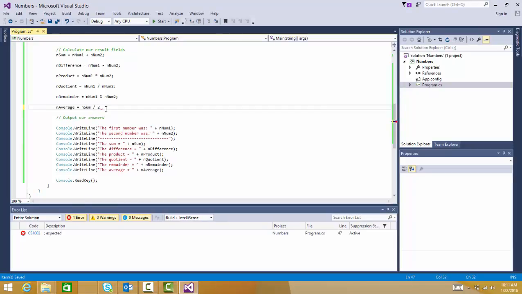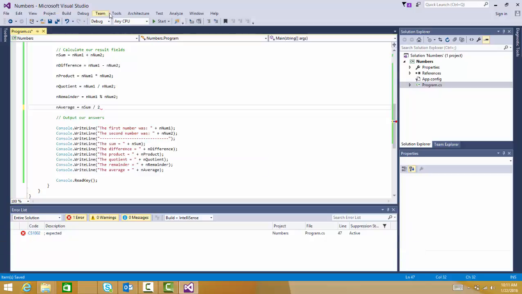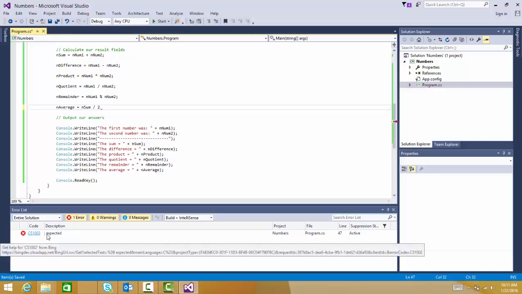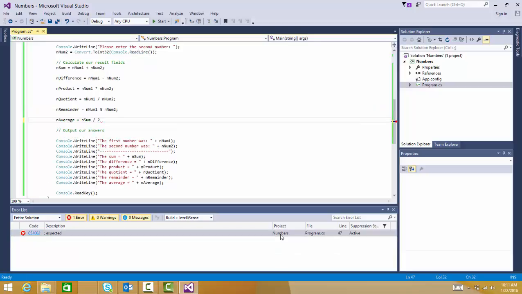You saw earlier that it puts a red squiggly line there, and if we mouse over it, we get the message semicolon expected. Down here in our error list, again, if you're not seeing that, go to your view menu, turn on your error list. It gives us a code. It tells us that a semicolon was expected and a line number. Again, if we double click on this message, it'll take us right to the spot. But we could also turn on line numbers in our editor. That might be kind of helpful. Let's see how to do that.